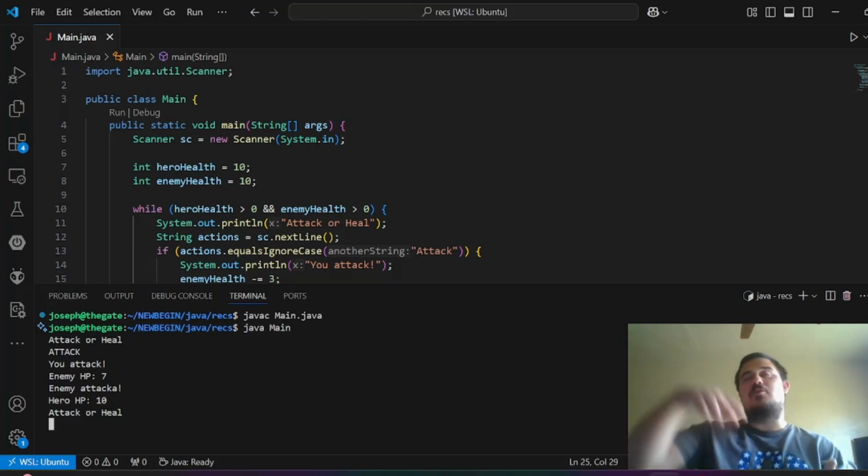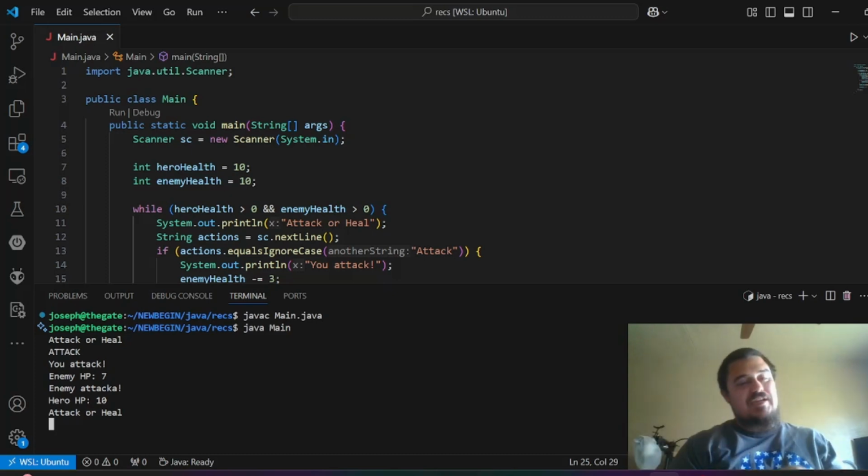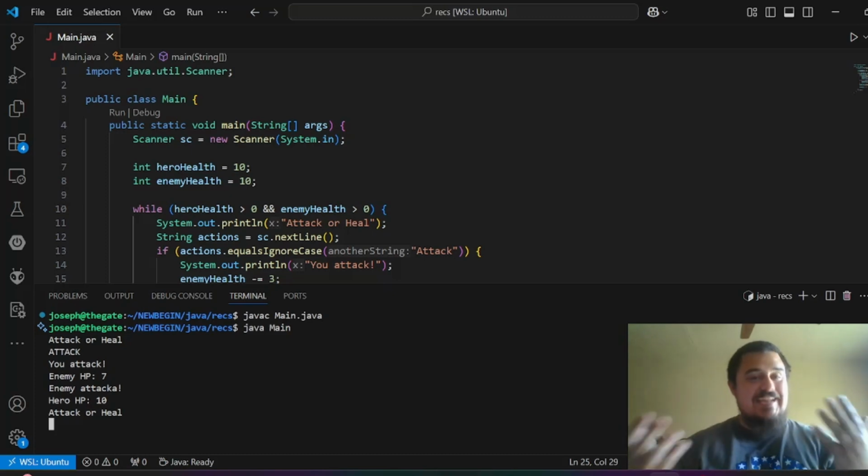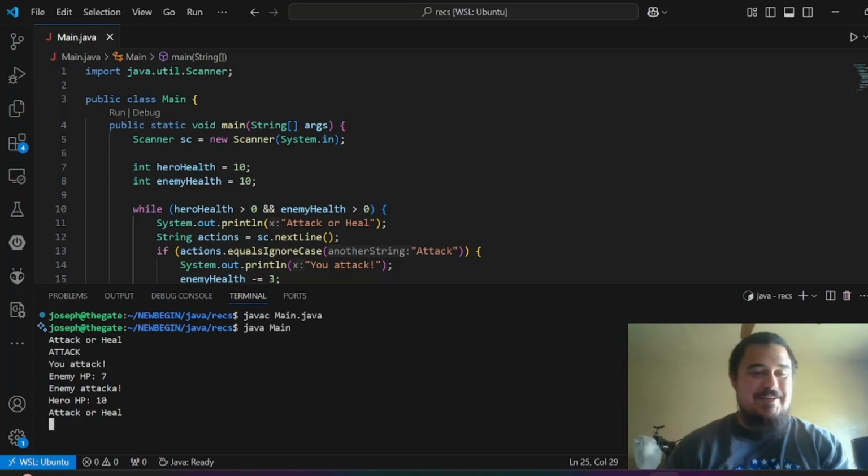We could have made them all capitalized. We could have made them all lowercase, or you can just ignore it all together and say, hey, man, if it's attack, you attack. That's it. It's very simple stuff. So we see that we attack. The enemy HP is at 7. All right, so enemy attacker, and then our hero HP is 10.